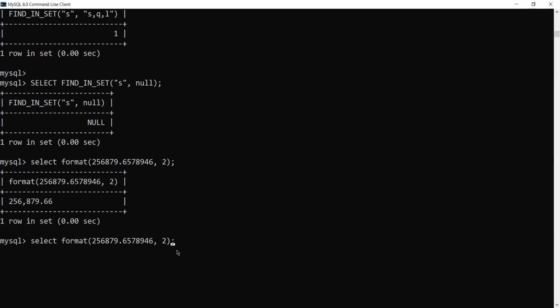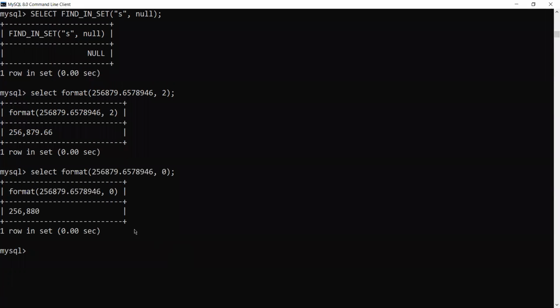Let us try if we pass 0 to this. What will happen is that it will round off the entire float value to an integer. If you see 256,879.6, anything after 0.5 will be converted to the ceiling number. Okay, so now let me tell you what is floor and what is ceiling. So in this example, 256,878 is the floor value. Then the given number 256,879, this is the actual number.